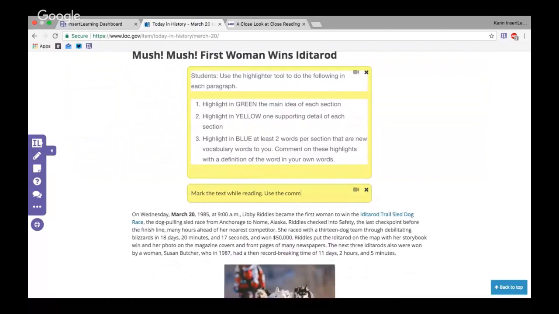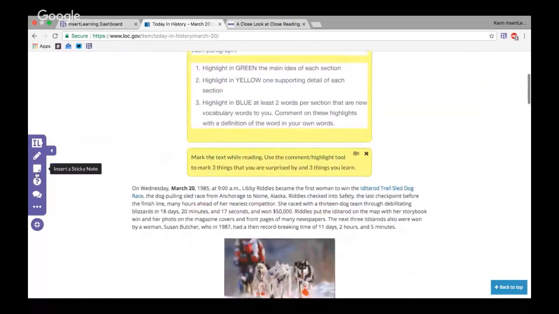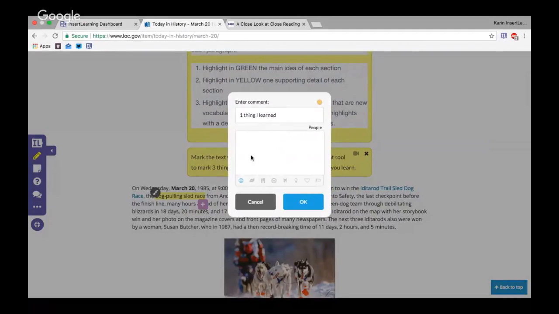Use the comment highlight tool to mark 3 things that you are surprised by and 3 things you learn. And then what was really fun is when students highlight something, they can click the plus and do a comment and say, one thing I learned, and then you could have them use the emojis to show what they've learned.